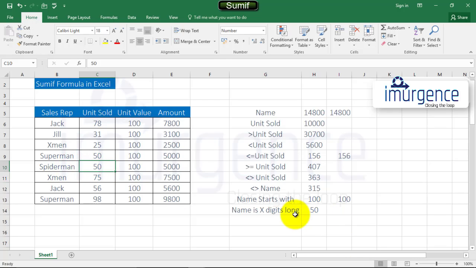So this is all you can do with the sum-if formula. Do practice it. It's a very, very important formula, very powerful. A bit complex, but you'll learn.